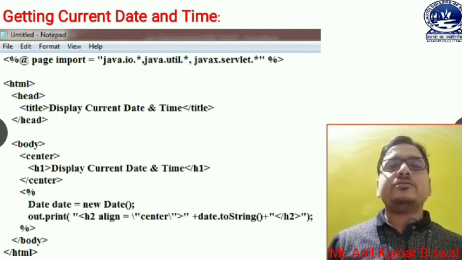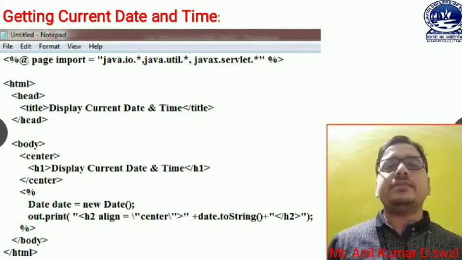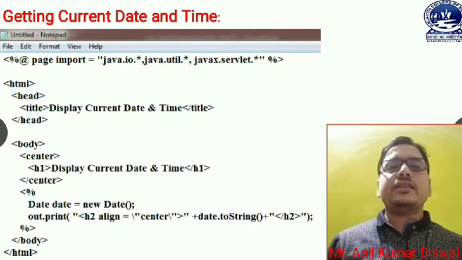In that Date class, D should be capital, and we have an object named date, which is the normal way of writing it. Instead of this date object we can write any type of variable, then equals new Date constructor. In the next part we are defining out.print. In that section we must define a format, which is the heading format, with center.